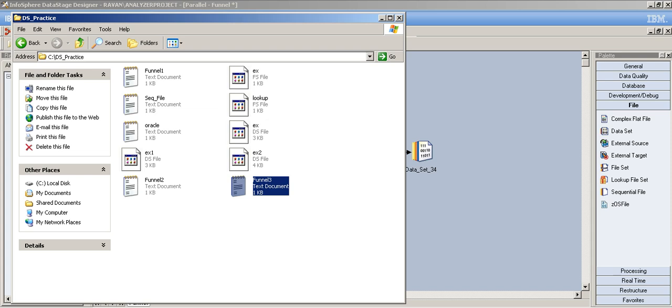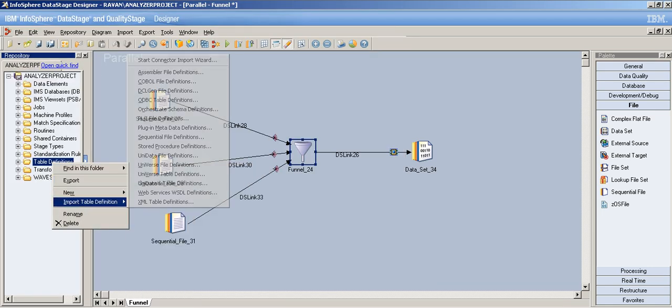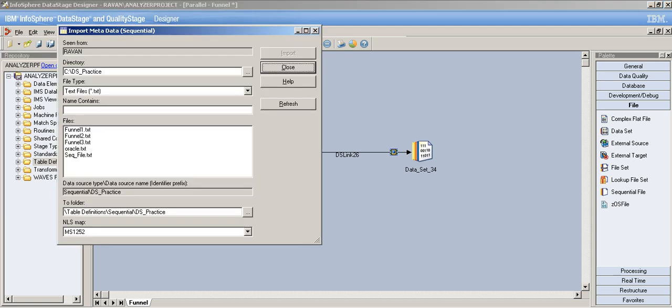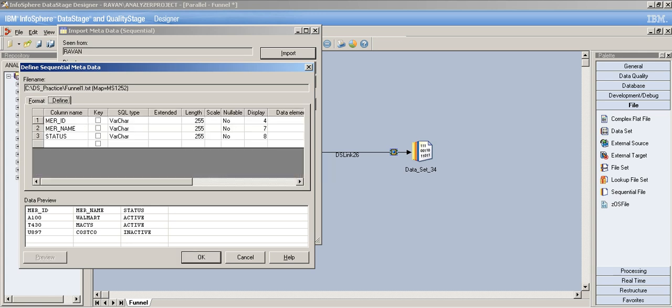Now let's import our table definitions. So funnel one, import. Obviously first line is column names, and the delimiter is comma, I mean my file has comma, so it doesn't matter. And define, I'm going to have merchant ID.